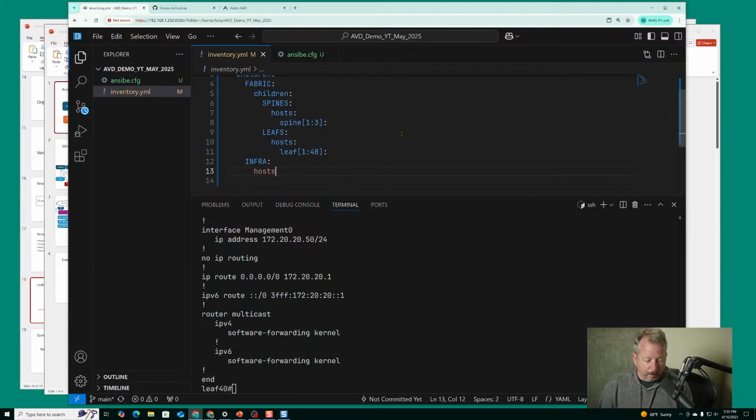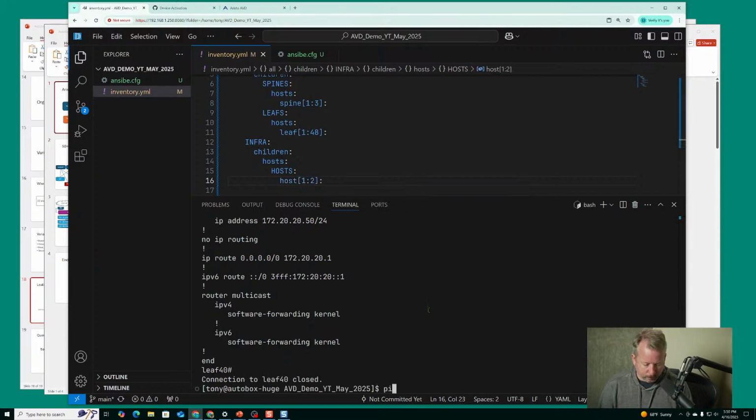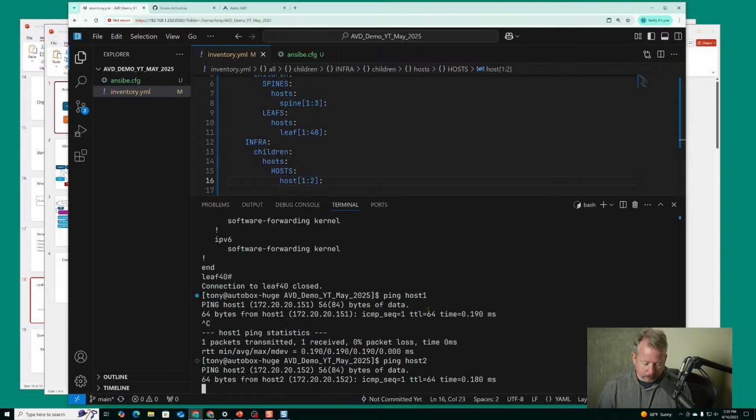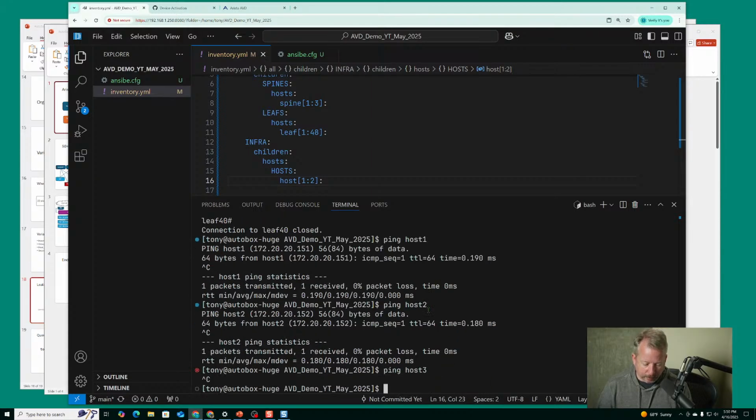So we'll do children, hosts, and then the group actually will be called hosts. It'll be host 1 through 2. I think I have 2 hosts configured. Host 1, host 2, host 3. Yeah, I just have 2.